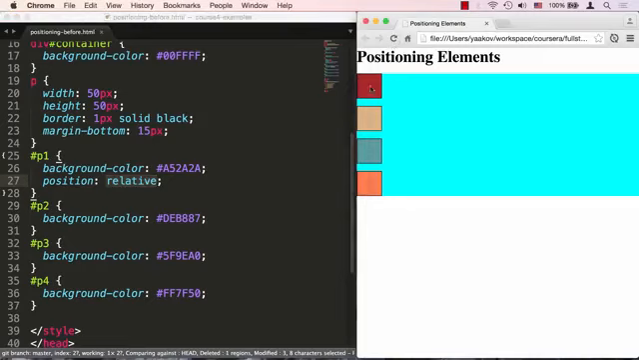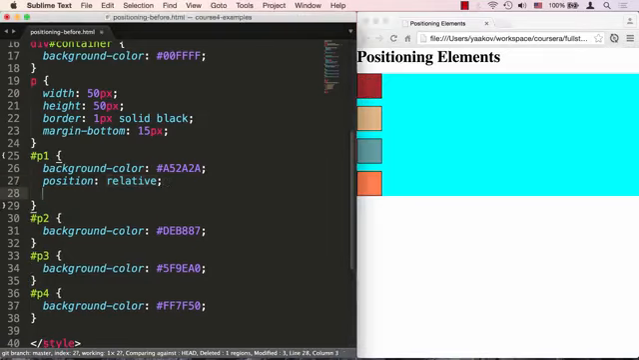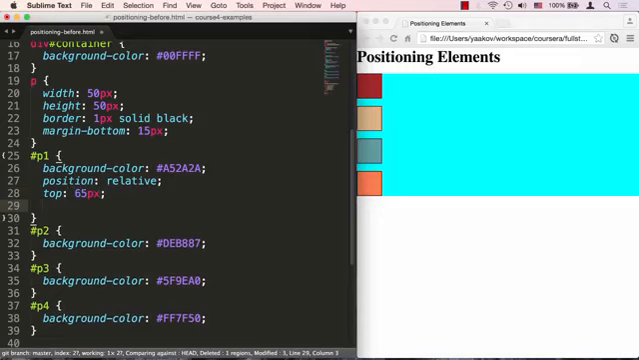So now all offsets of this element are going to be relative to its normal document flow position, which still remains right here. Let's go ahead and give it some offsets to simulate it going basically down to the second row. We'll give it top 65, so it's from the top 65 pixels down, and then from the left, 65 pixels from the left. And we'll refresh the page.